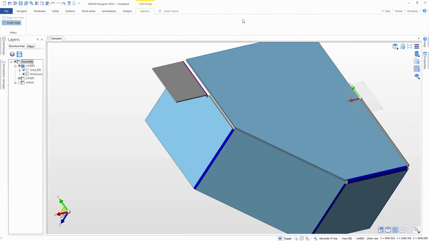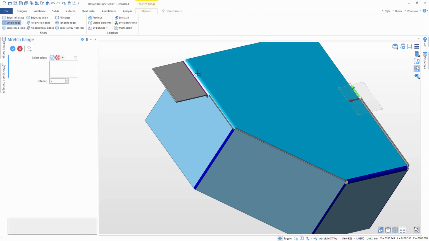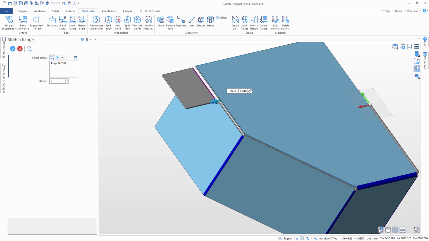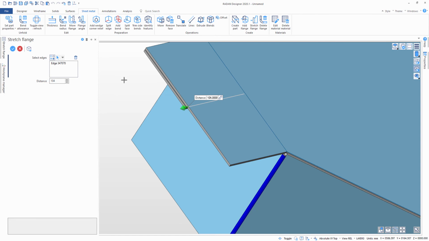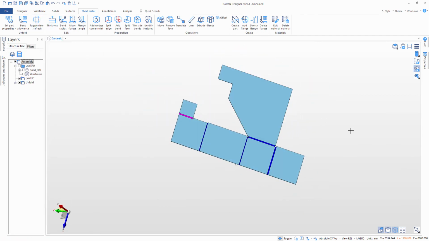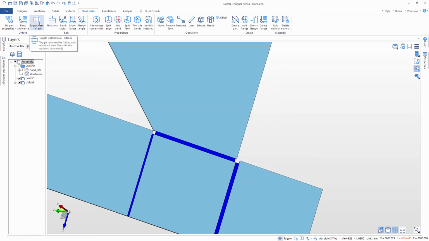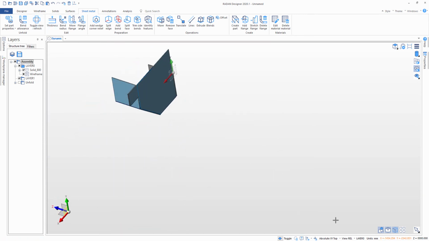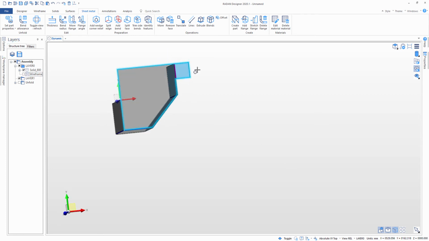Now I will go and pick stretch flange command again. I'll pick this edge, drag and drop it on this vertex. I'll pick this edge, drag and drop it here. And if I unfold it now, I have a model which looks like this. I will switch this one off and maybe hide wireframe layer.